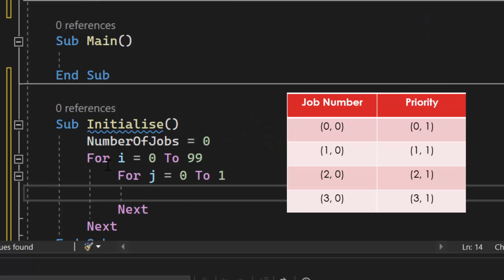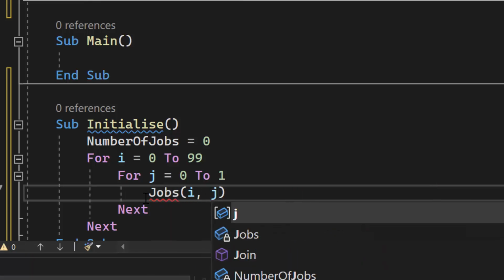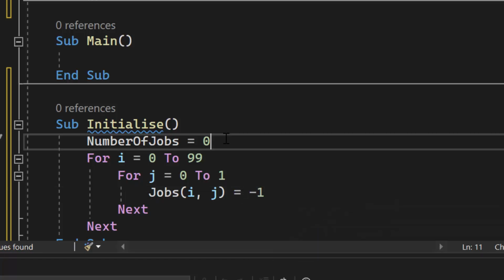Then it's going to loop back around. I is going to increment to 1. J is going to restart at 0. That means on row 1, column 0, we're going to get the second job. Then J increments again, moving us to row 1, column 1, which will give us the job priority for job number 2. So they want us to set all of it to -1. So what I'm going to do is jobs I, J equals -1. And just like that, we are done.